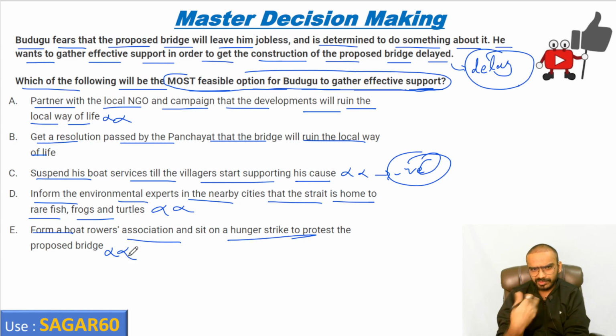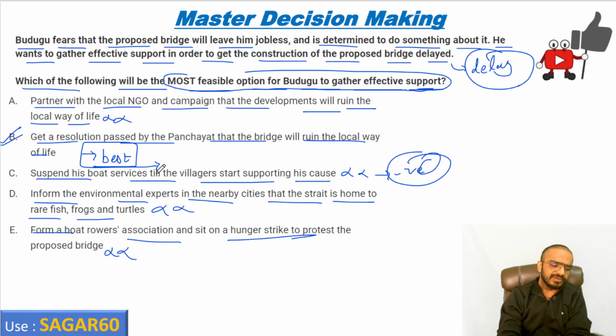He is the only one to do so, right. B seems to be the best option, right. Are we clear with this? B seems to be the best option till date, okay.